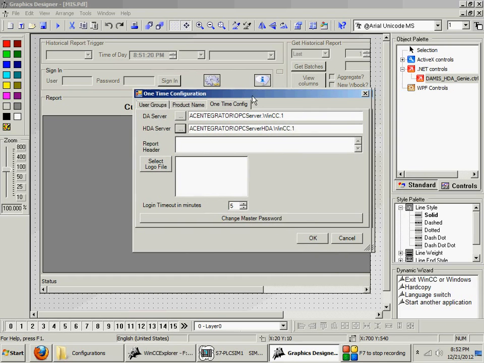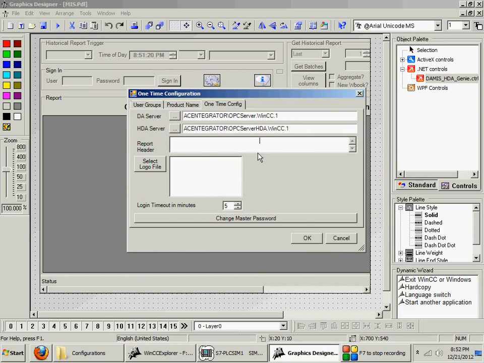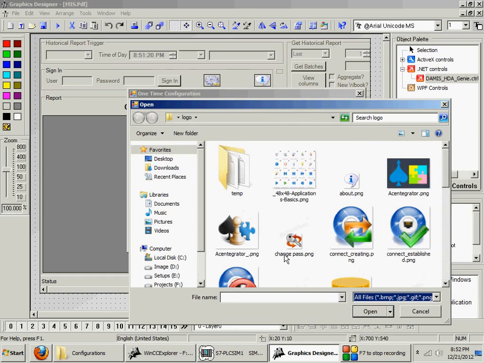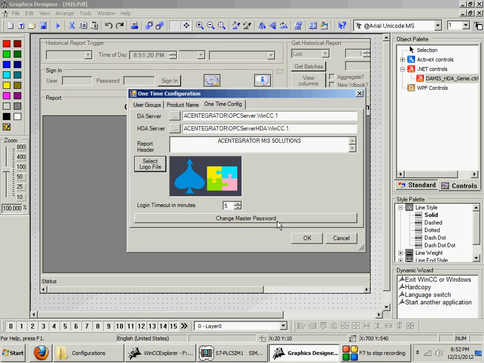Then for report generation, you can select the title. This will be the header of your report. You can select a logo file. It can be any image. You can preview it here. You can increase the timeout here. I can put it, let's say, 10. You can change the master password if you want.